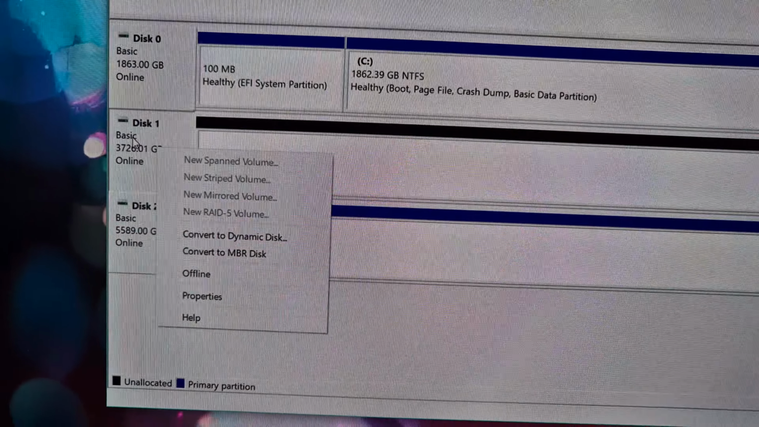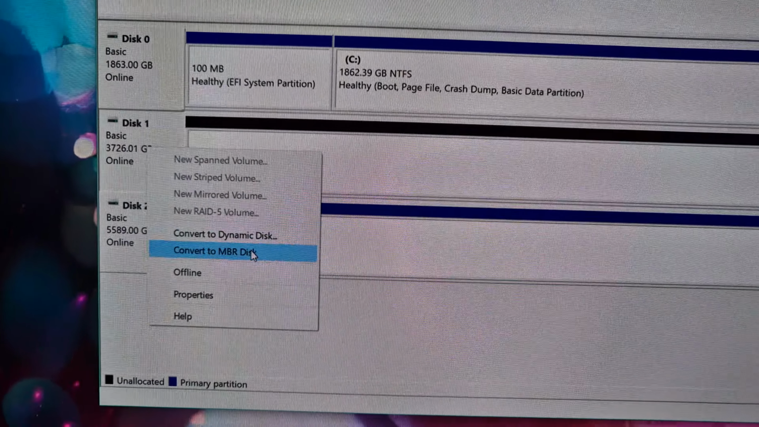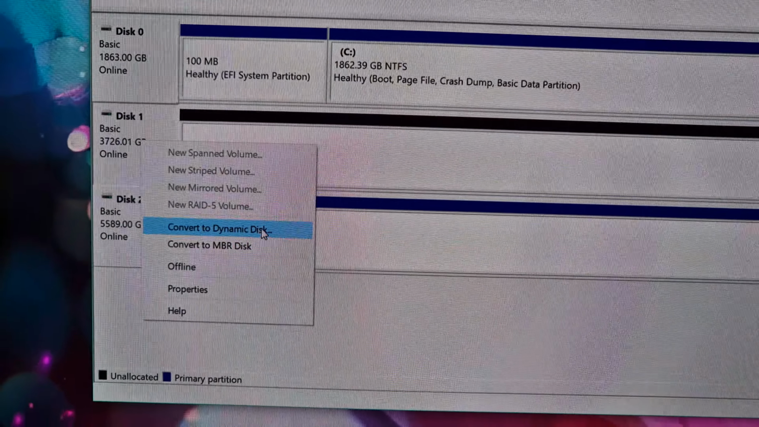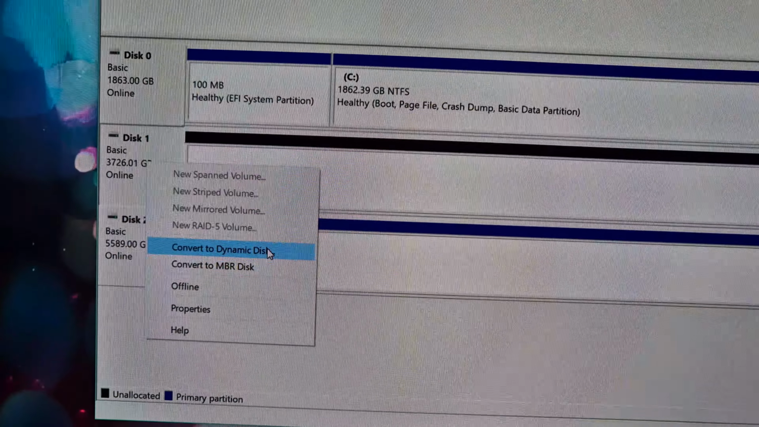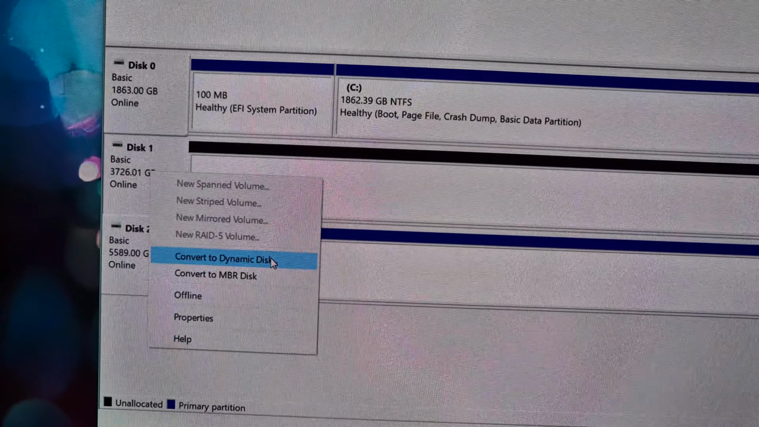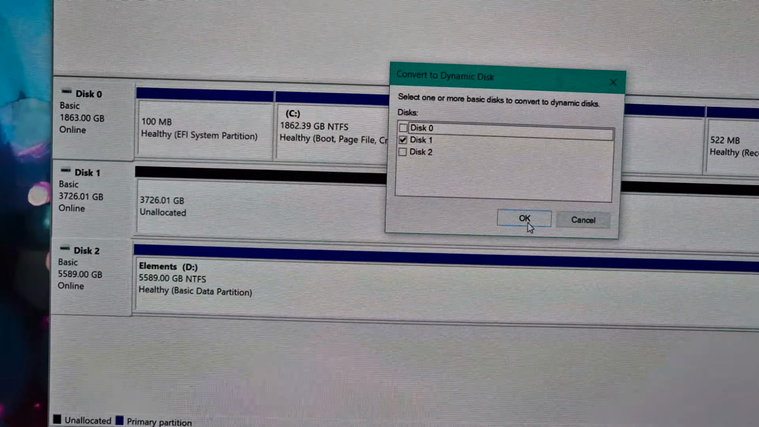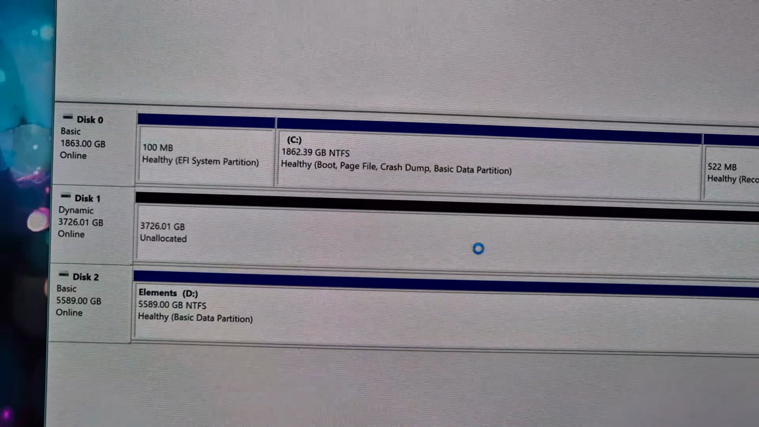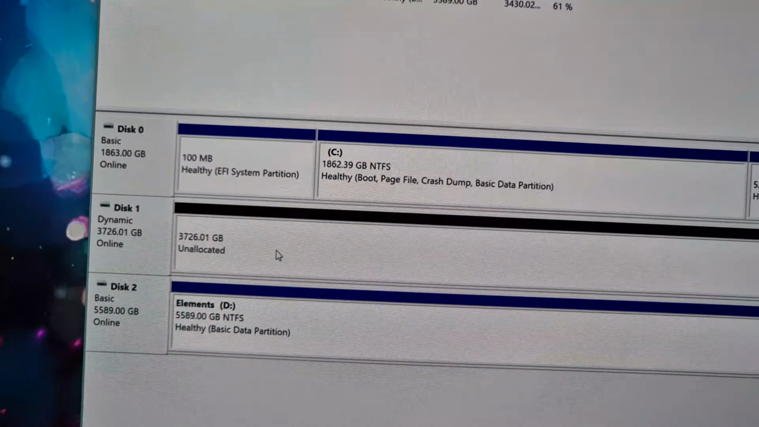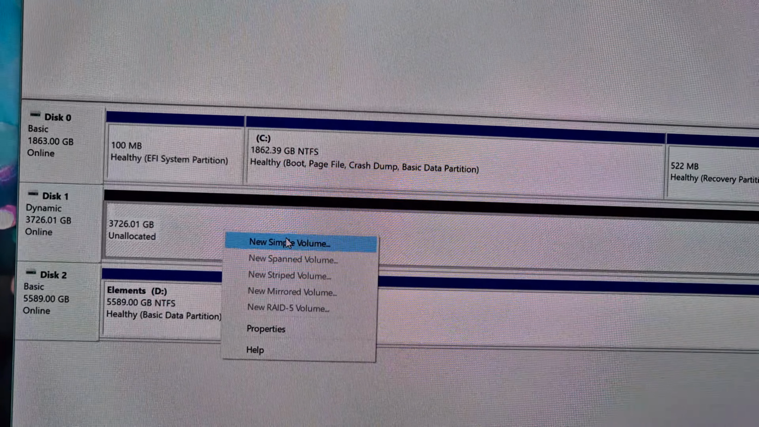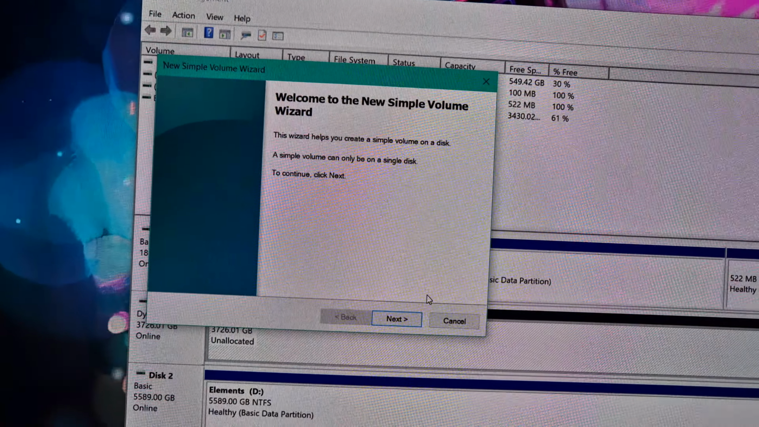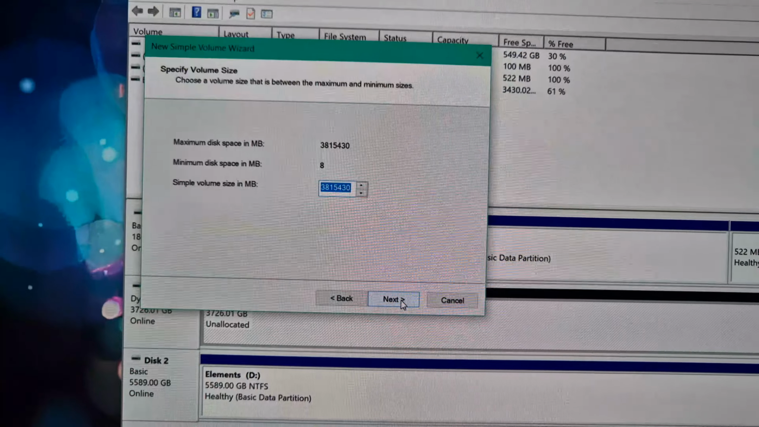So you have the option to have it in basic mode, MBR, or dynamic disk. I prefer to go with dynamic disk because it's gonna enhance the performance a little bit. So I'm gonna press that. It's been converted to dynamic disk. We press a new volume, right click on it, press new volume, and here click next.